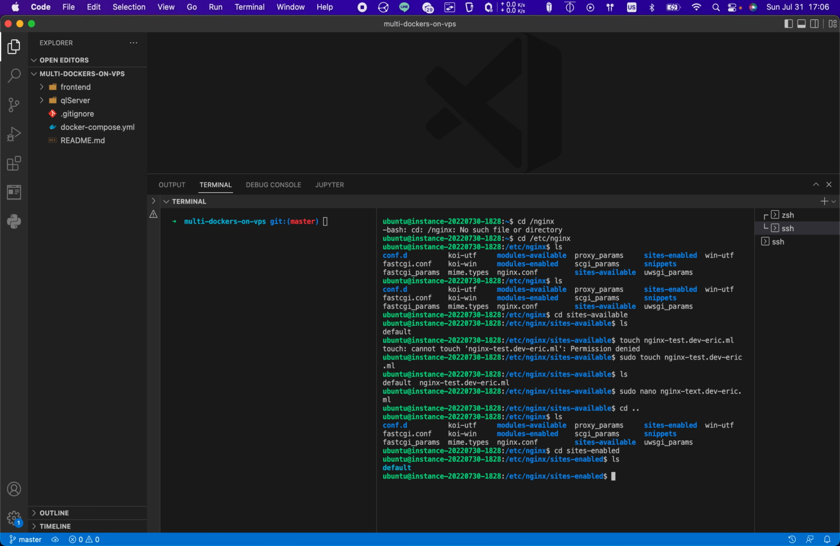Okay, so now the site we are enabling is the default site, but we are not going to use the default, so we are going to delete this one. But before that, we are going to enable the one we just created. Now how to do that? We just need to create a symbolic link between the sites-available and the sites-enabled.